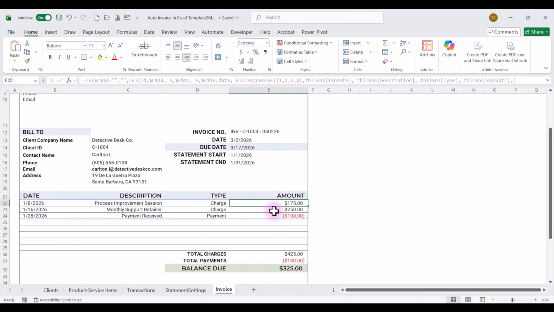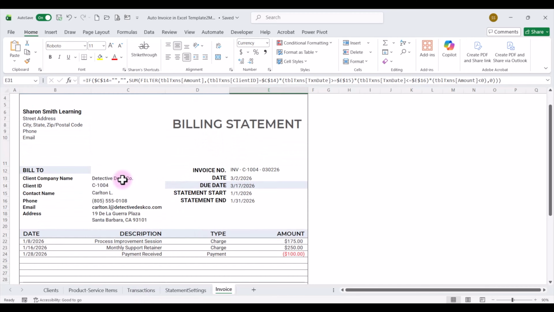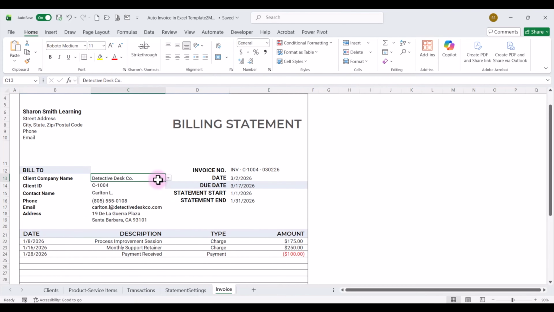So there are new formulas over here in the total amount that are referencing a spill formula that looks at the statement date range and then captures either positive for charges or negative for payments or credits. And then down here, we have our total charges and total payments calculating based off of the data from our transactions table. All right, now once you have this set up, you can test it to validate and make sure that it's working correctly.